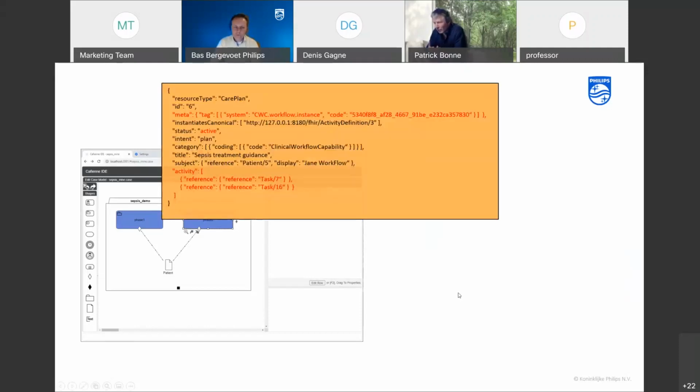We see that we want to start a care plan. The black parts are the requests that the application gives to our system, indicating, hey, I want to run that use case based on that activity definition. And the red parts are what is replied by the workflow capability, indicating, okay, I have started an instance for you, and I currently have two tasks, tasks 7 and 16.